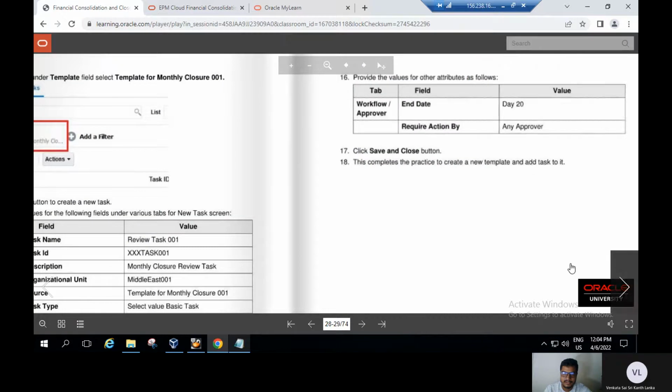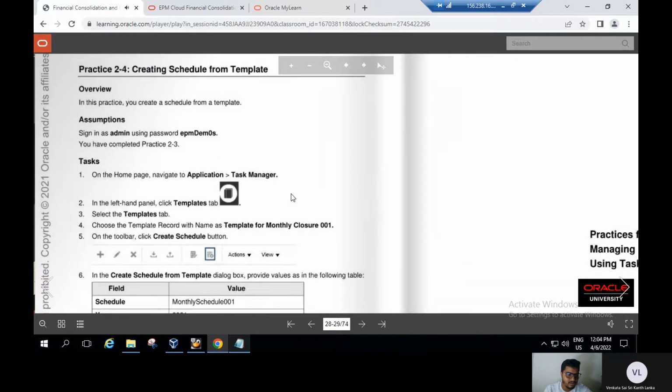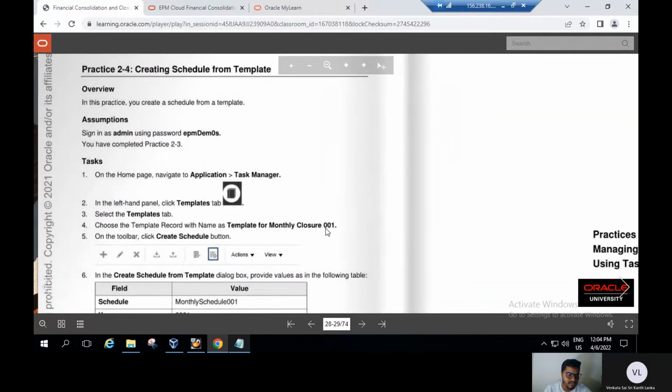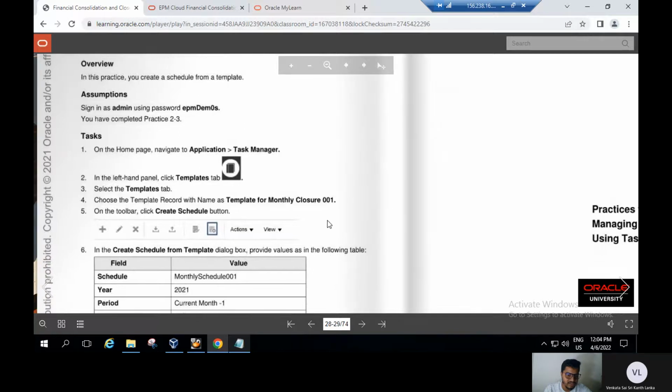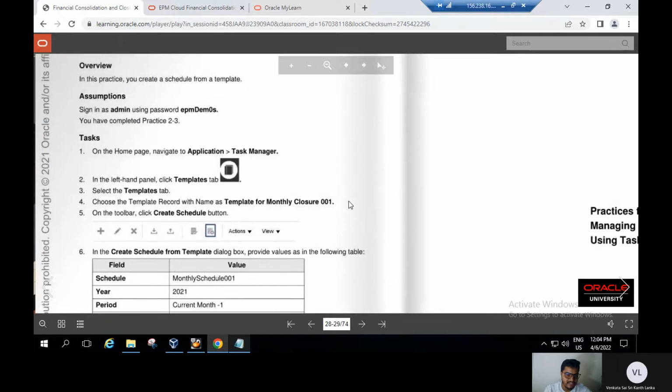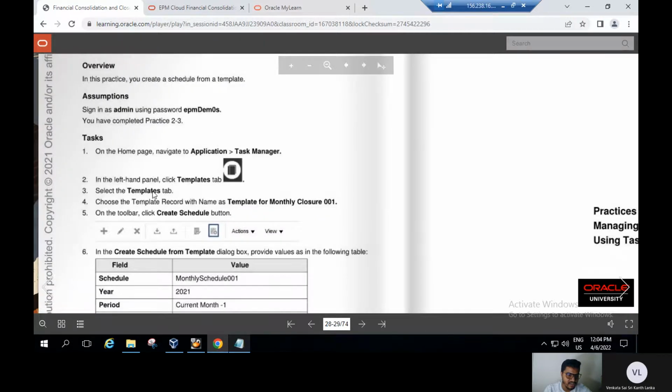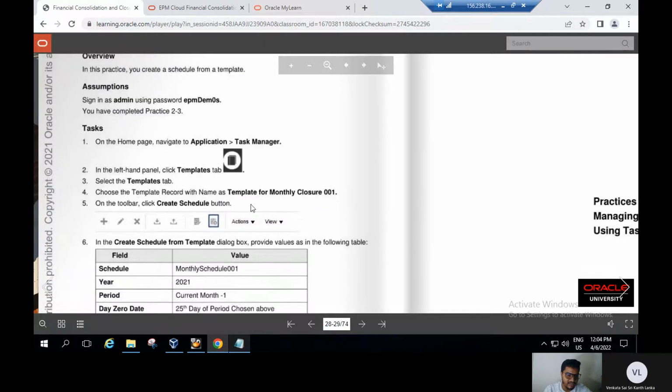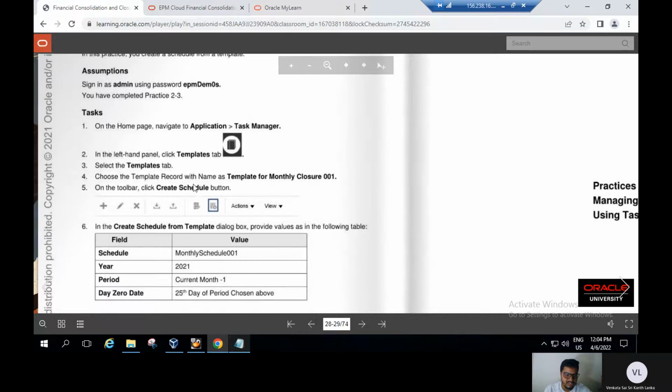Next, in this we will see how to create these templates and schedule those templates. So in the left hand panel, click on the templates tab and select the templates tab. Choose the template record with the name as template for monthly closure 001.